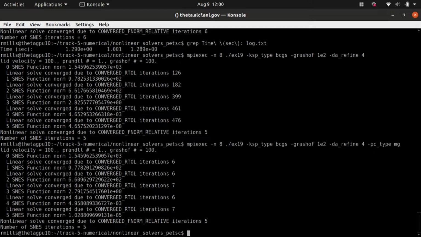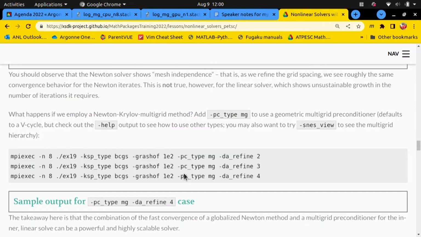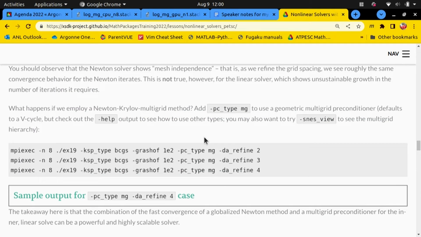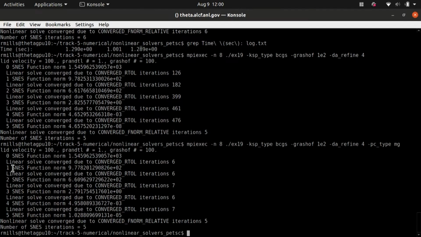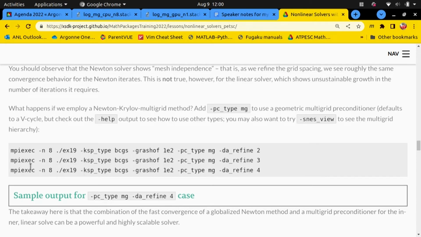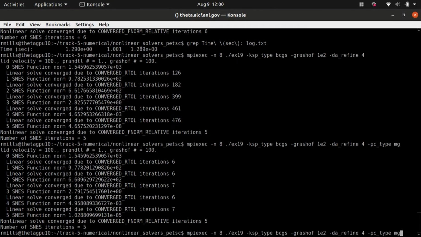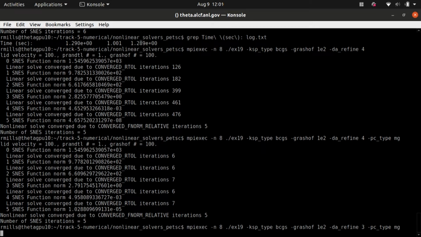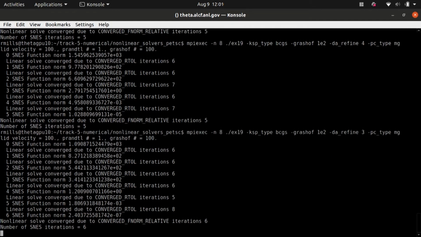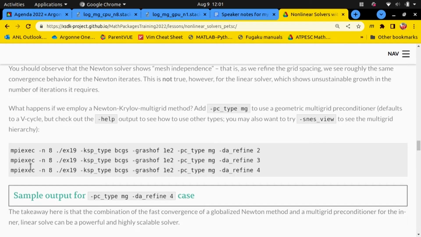Okay, so now we've gone from hundreds of iterations to like six or seven in here. So this is really important. This is why people want to use multigrid. I ran that for the largest problem that we had done, the DA refine 4. You can see if we ran it with 3, you'd see basically the same numbers for the linear iterations that we take. So that's the great thing about multigrid.